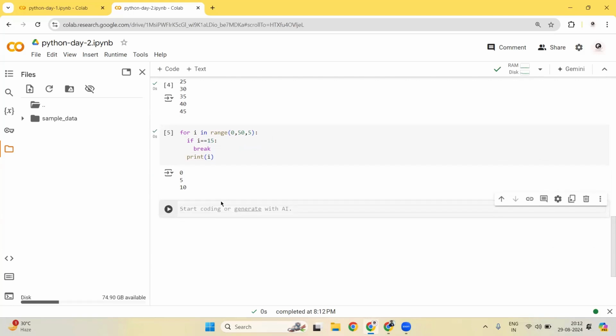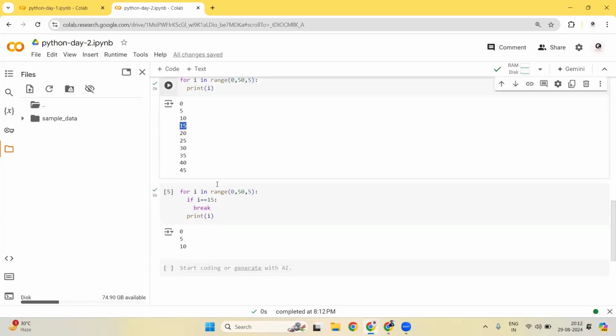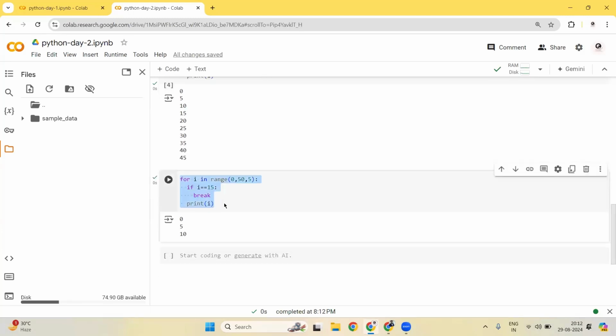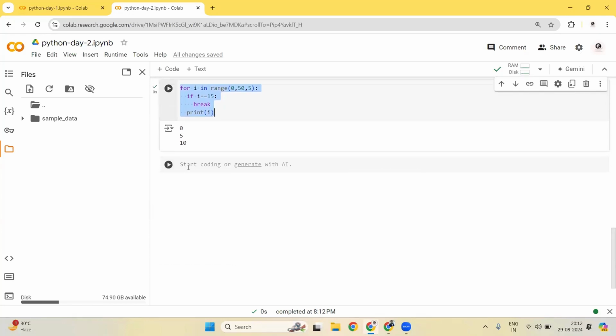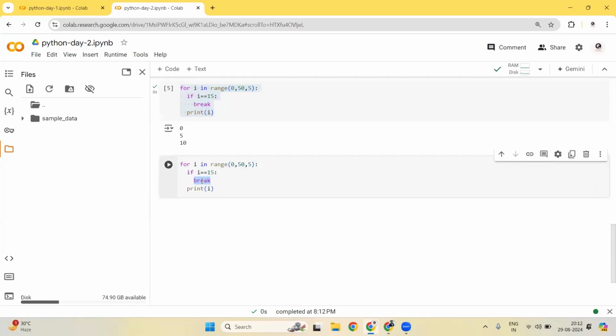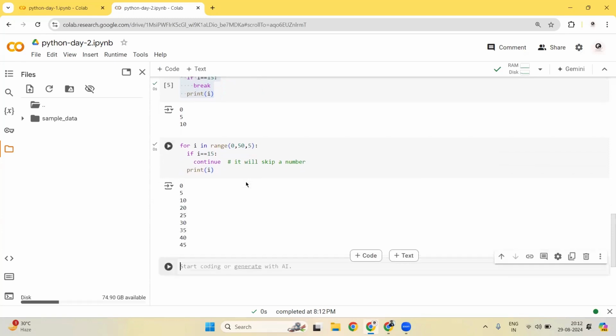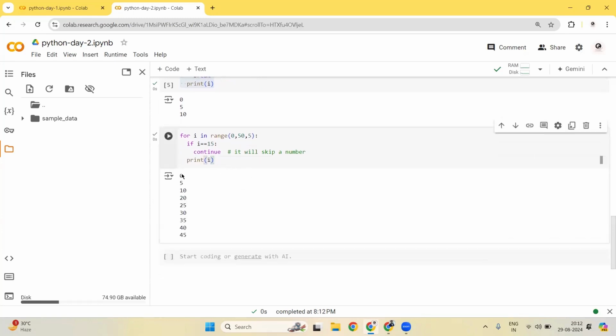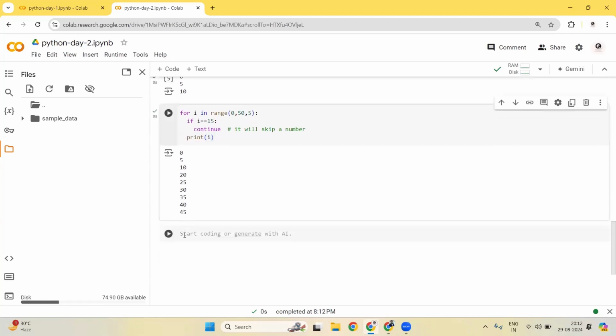Next, suppose that I want to skip a number. Like I want to skip the number 15. So in that case, what I can do, instead of break, we can write something called continue. So what will continue do? It will skip the number 15, and print the other numbers. 0, 5, 10. There is no 15. Next 20, 25, 30, 35, 40, 45. Clear?